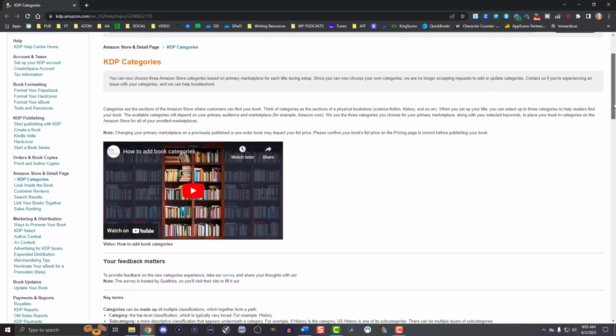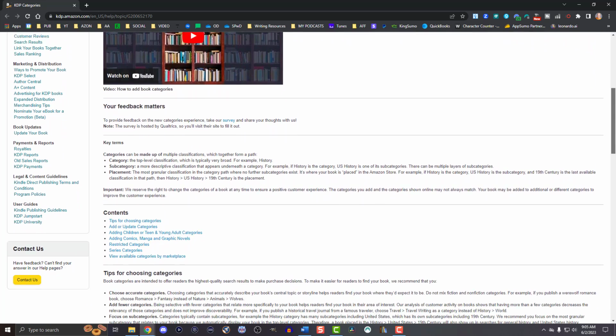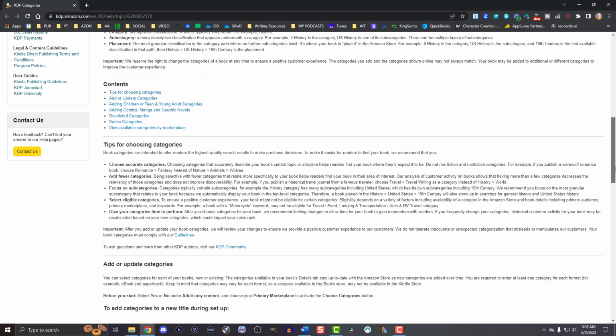Previously, you could request additional categories for each book with a maximum of 10 categories per book. Well, that's no longer the case now. They provided a link going to the updated help page for KDP categories where they share some new insights into the category selection and approval process.